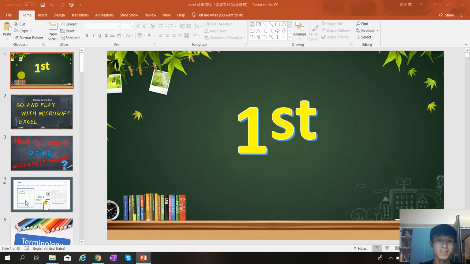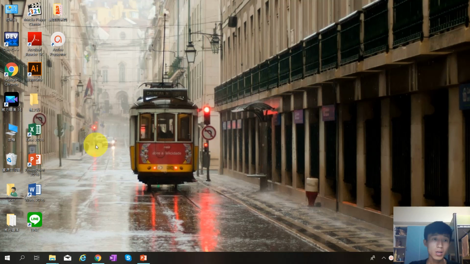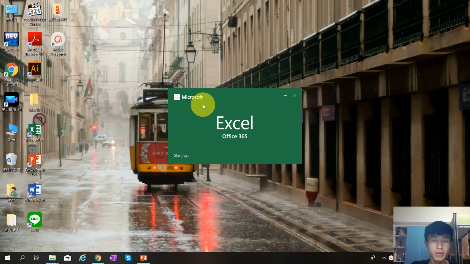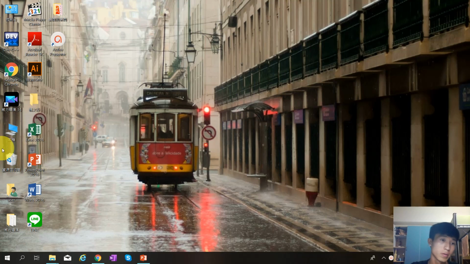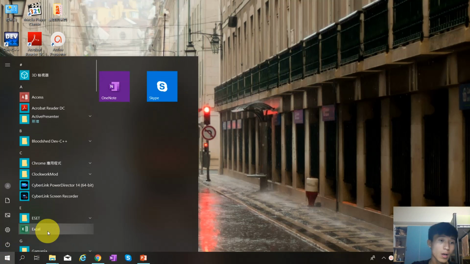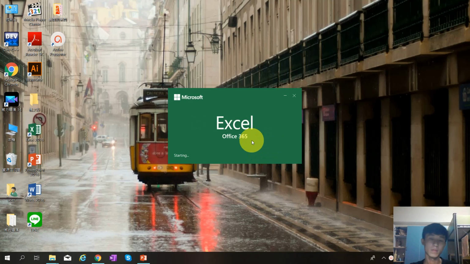So let's get started. How to start using Microsoft Excel? I'll show you. The first way you can choose is simply to double click on the icon on your wallpaper and open Microsoft Excel. But sometimes you can't find your Microsoft shortcut on your wallpaper, so you can go to the Start button to find it. Here is Excel, so I click on it to open Microsoft Excel.